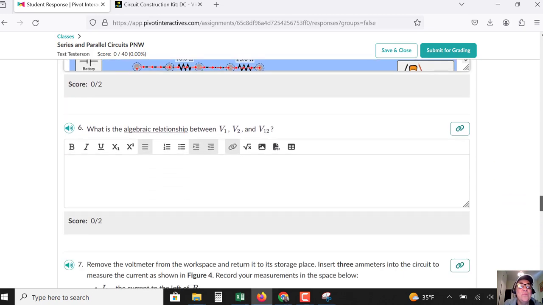Okay, what's the algebraic relationship between V1, V2, and V12? As you saw, this one plus that one gave you this one. That's what it means by algebraic relationship. V1 plus V2 is equal to V12.